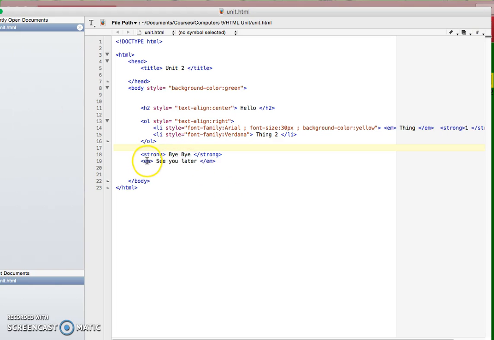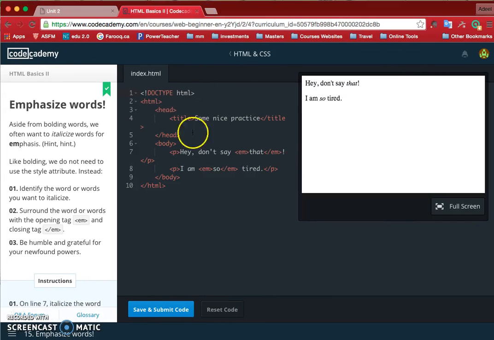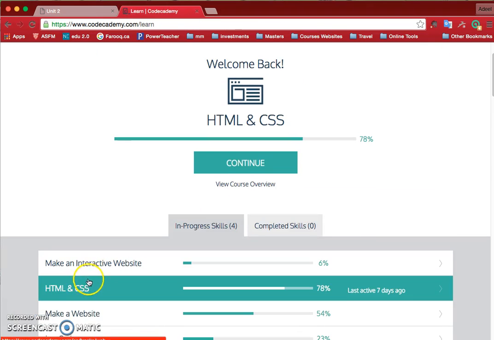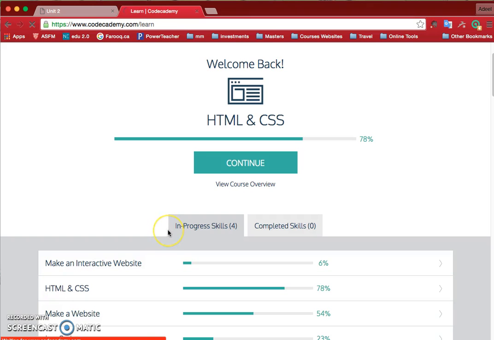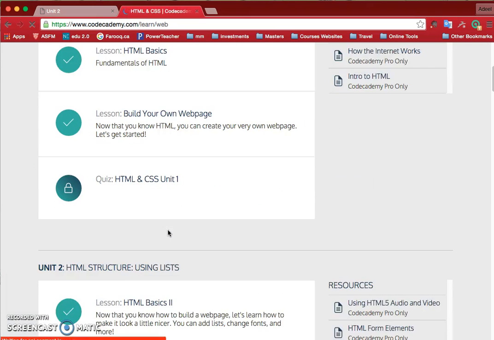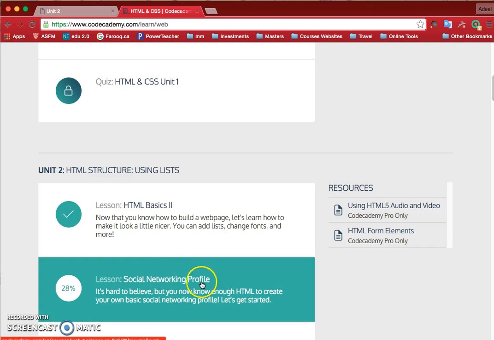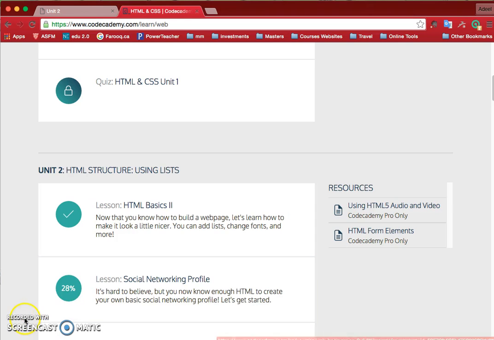So EM is italics, strong is bold. That's the end of 15. Move on to 16 on your own. And then move on to the next part, which if I bring this in, is if I go back to Codecademy real quick. Your next part should be part 2, social network profile. Make sure you complete that. Make sure there's a check mark. Unlike me, I still got to finish it off. Okay. And then show Mr. Fruit.